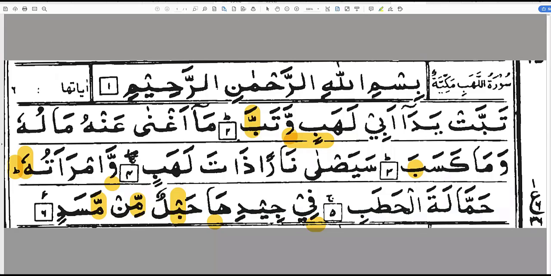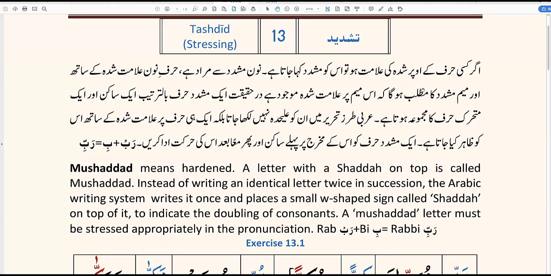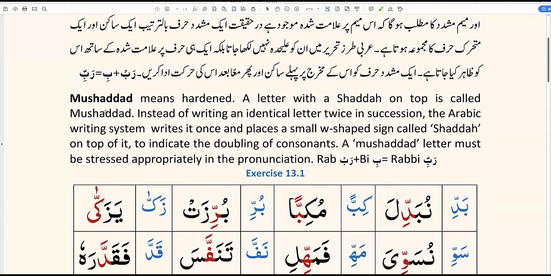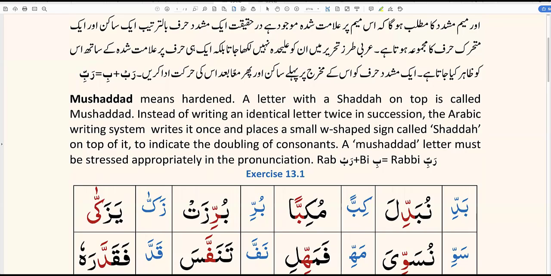We are now going to go on to revising very briefly something which all of you have been taught if you were on G1, but everybody else should really know, and that's something known as Tashdid. In our book that we use for this course, it's under lesson 13, Tashdid, stressing on a letter. Mushaddad means hardened. A letter with a shadda on top is called mushaddad.